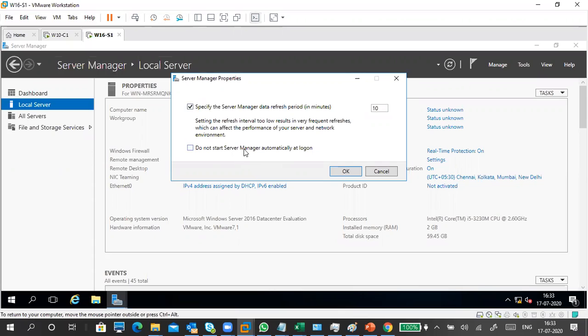Do not start Server Manager automatically at logon. So whenever I log out and log in, or maybe I restart my server, Server Manager opens automatically. If I don't like it, then I select this one so that Server Manager should not open automatically. Okay, but if I want Server Manager, again I have to search for it. So you can keep it like that.